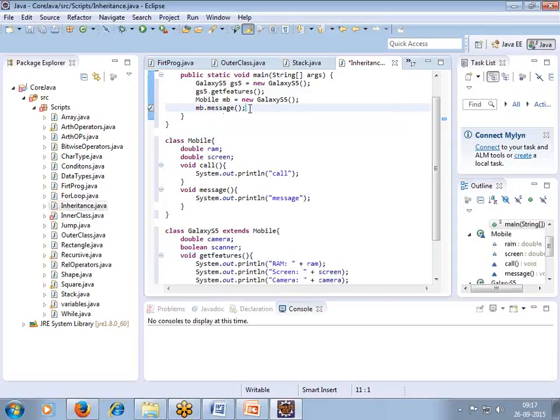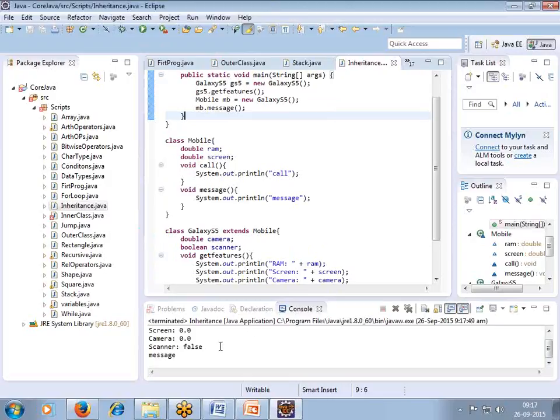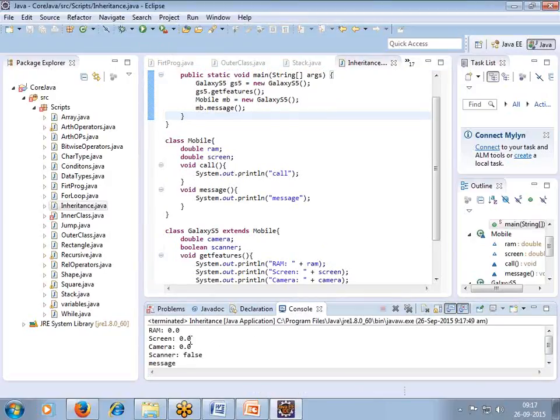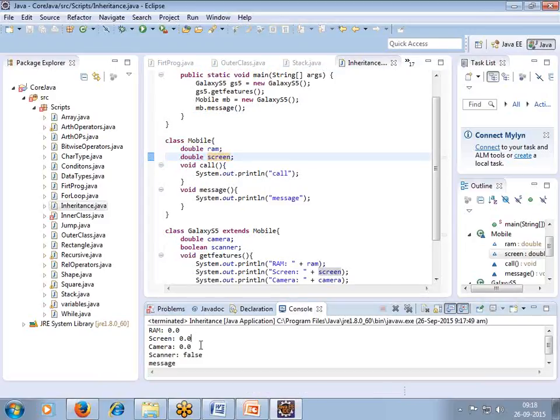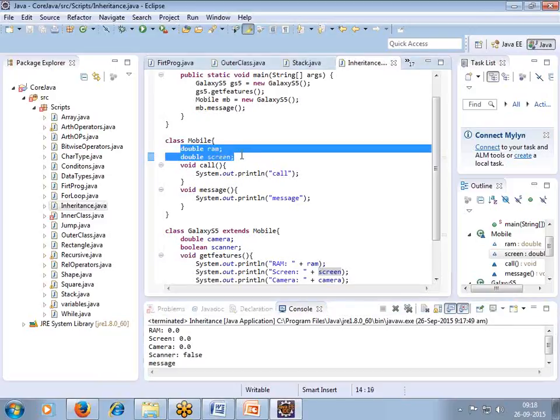Understand? So now let us run this inheritance. Okay, see, RAM size, screen size, we have not assigned any value. So by default it is taking some default value, because these variables are instance variables. That's why it is assigning default values.